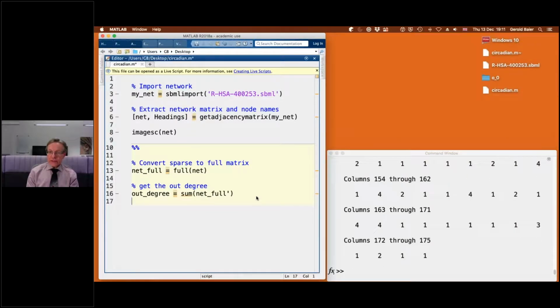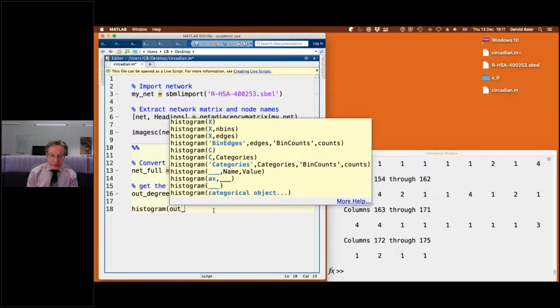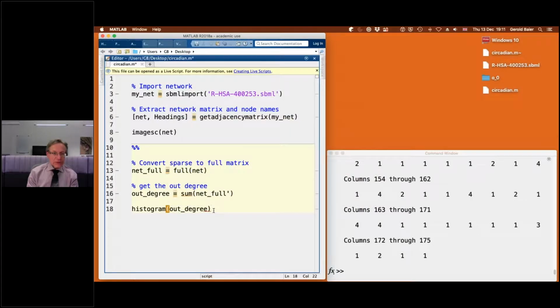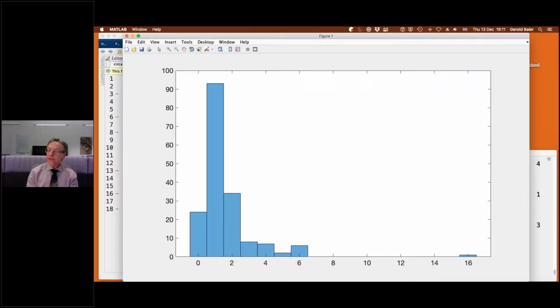Let's run it, and of course, as expected, for 175 nodes, we get 175 numbers, and you can see there are 2, 1, 1, 1, 4, 2, and so on until the end. To look at 175 numbers is not very informative. So for a quick overview we can use the histogram. Let's just see, by default, what does the histogram of the out degree look like? It's quite nice binning.